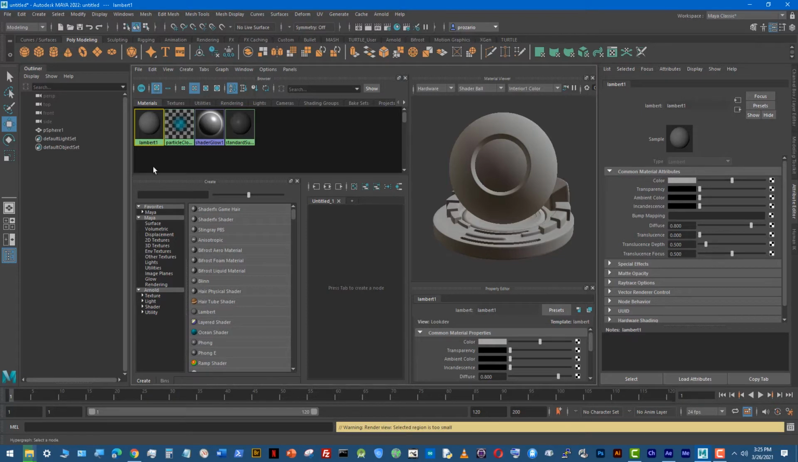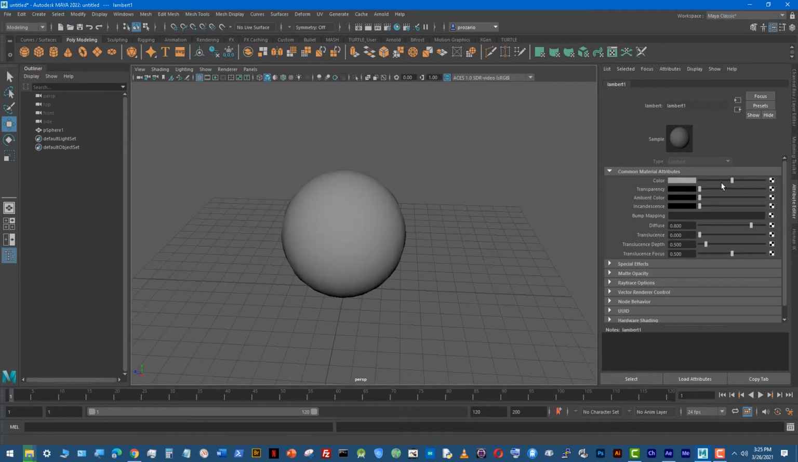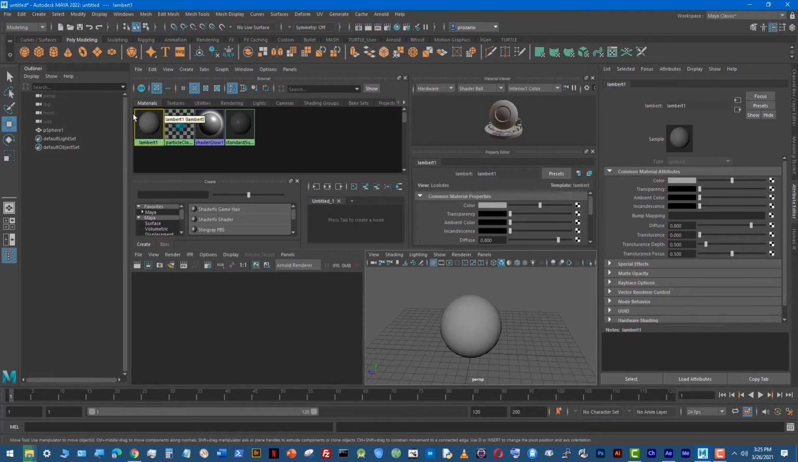But warning, do not change anything in Lambert 1. This is the default. This is what defines the gray color of any object that you create initially. So that's why it's gray, because Lambert 1, which is the initial default Lambert that Maya uses, is set to gray. So don't touch that.